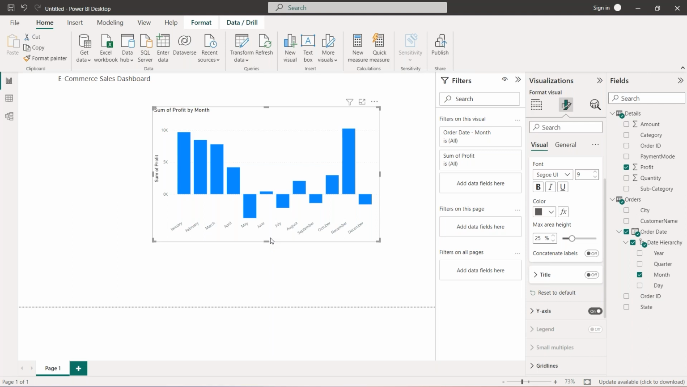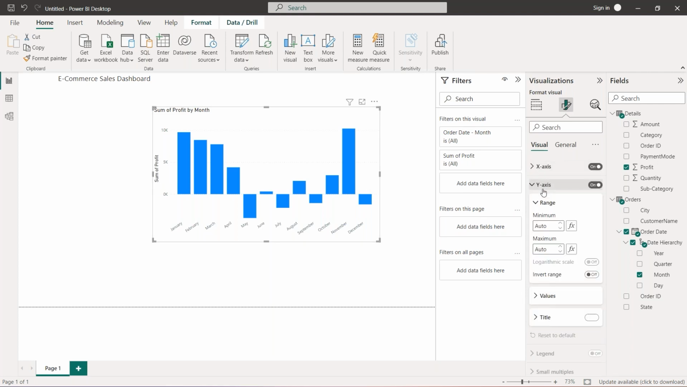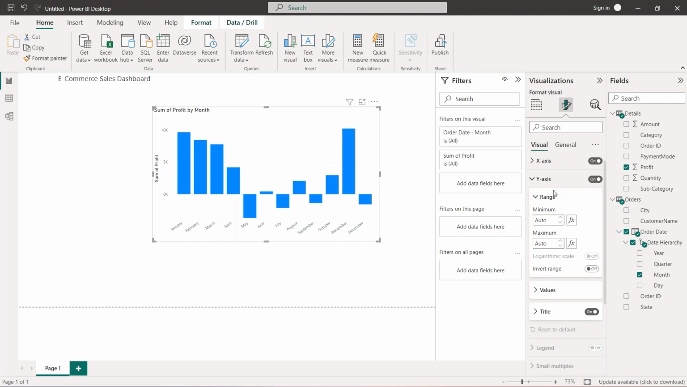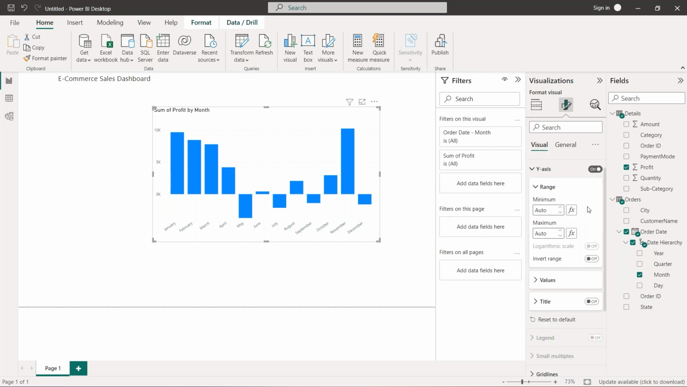Now here you can see the title of the plot is sum of profit by month. So again, I don't need the title for this y-axis. What I can do is simply go into the y-axis and turn off the title. You can see, this is the thing.